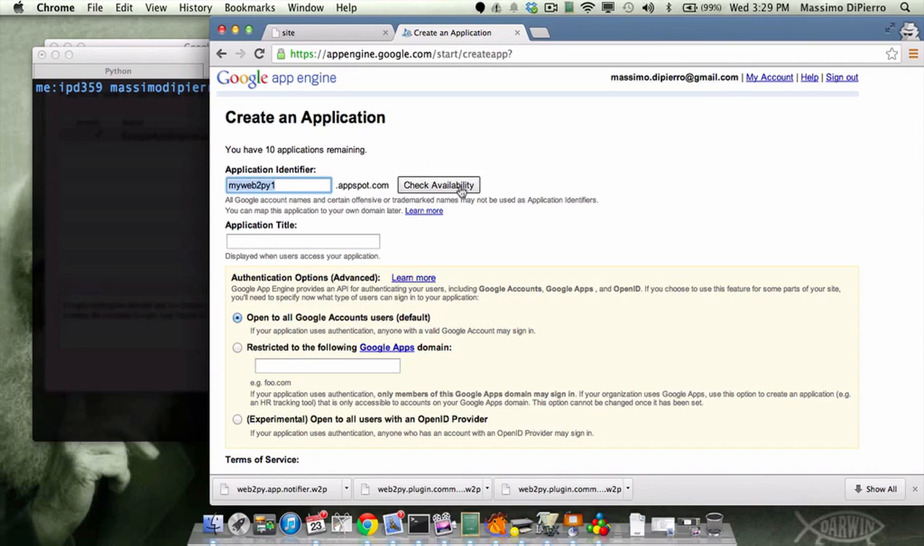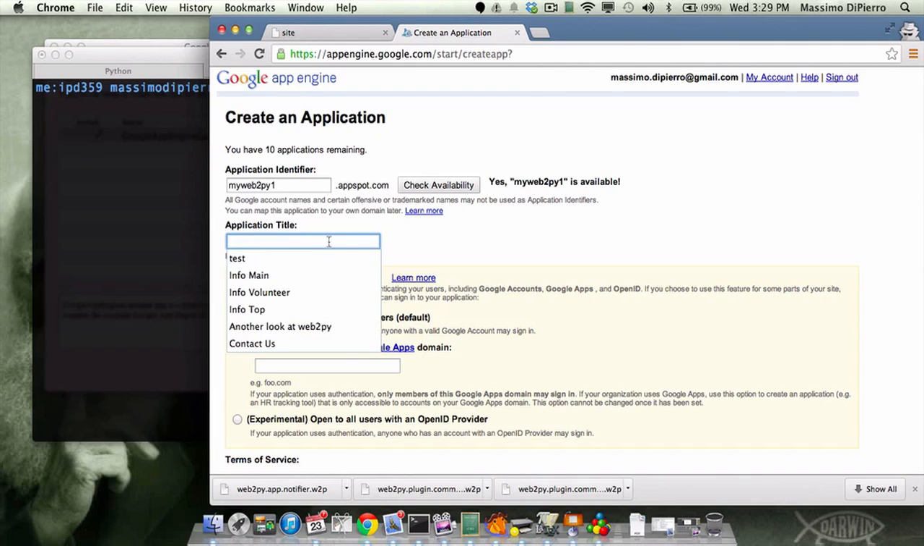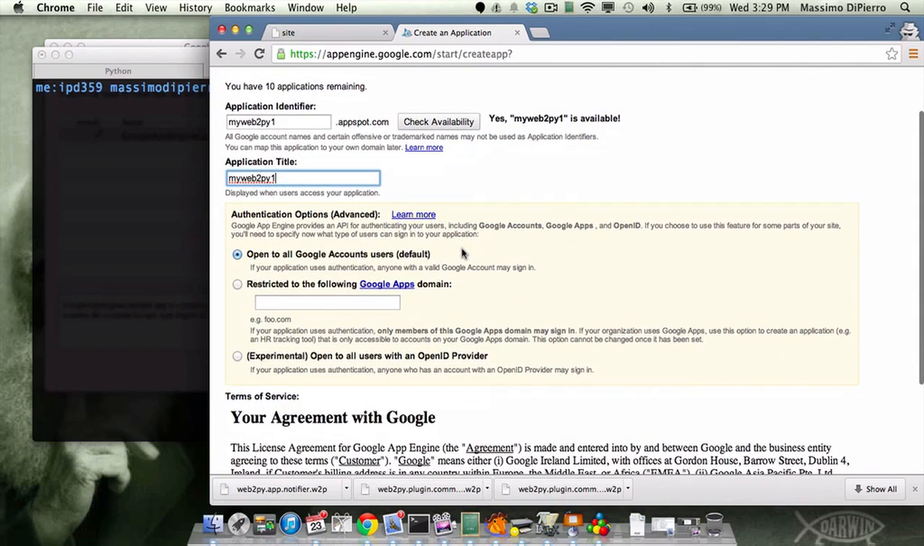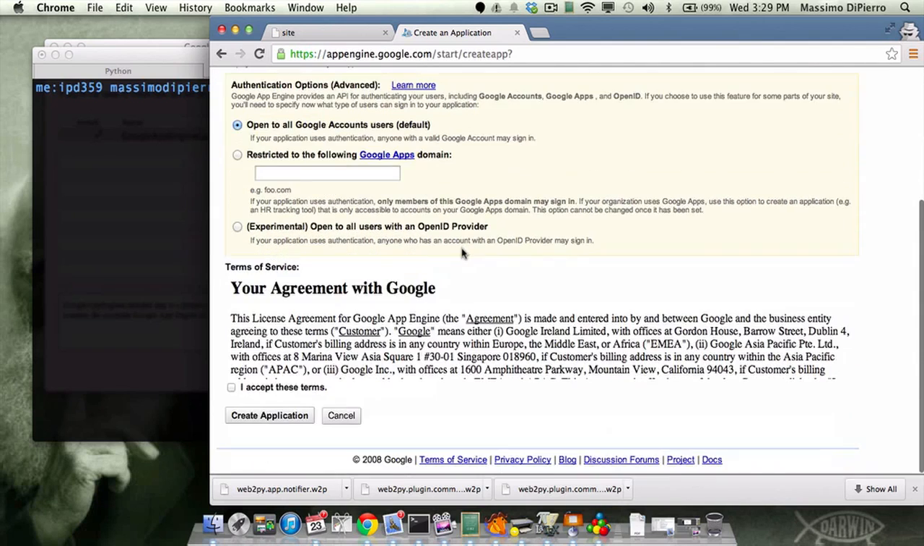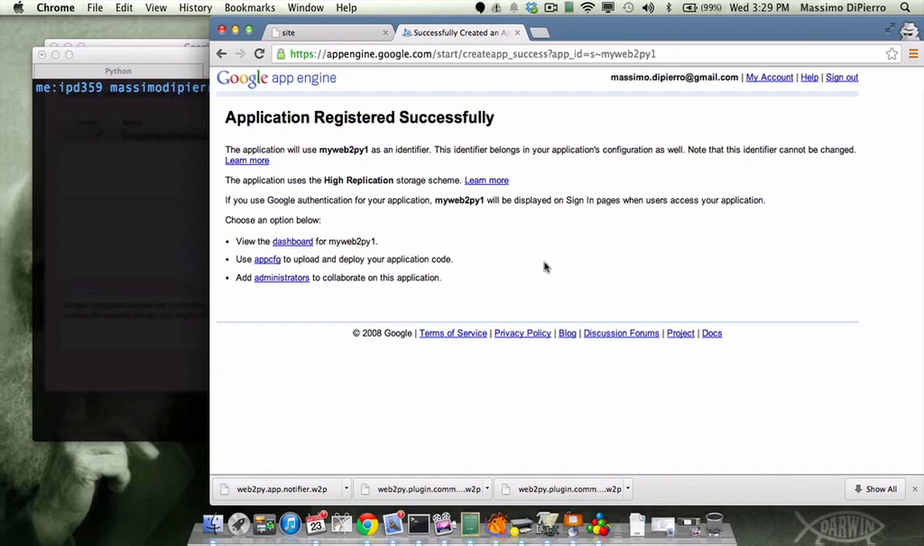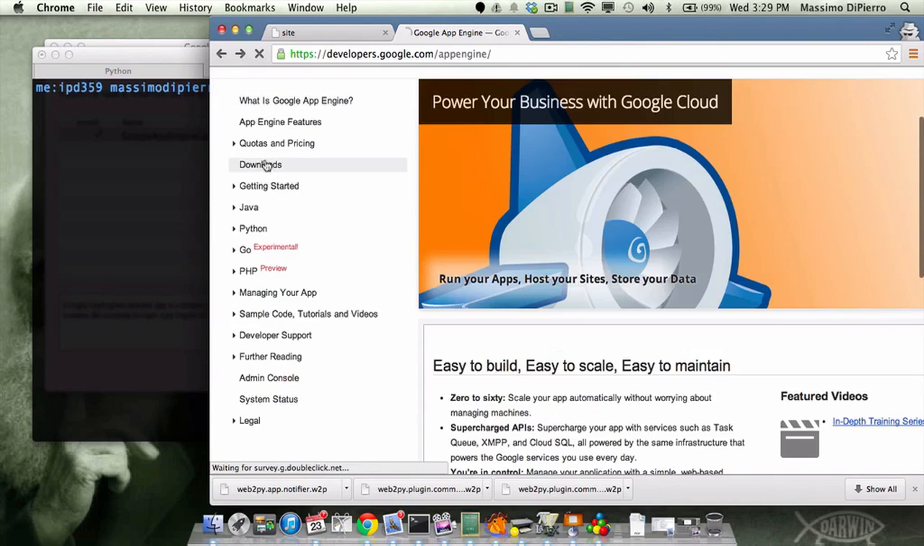Okay, and we can check availability, and it's available, and application title, what users will see when they access the application. I'm going to choose the same for now. And I accept these terms, and I create the application. Okay, so the application is registered, so we need to remember my web2py1. Then we go back to the Google App Engine developer site, and we download the things that we need.